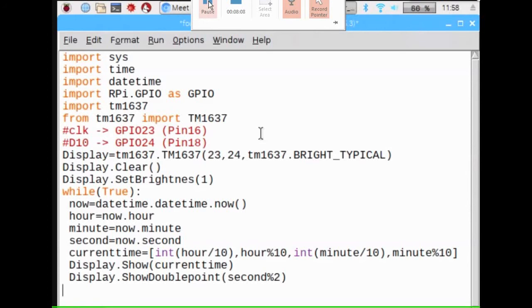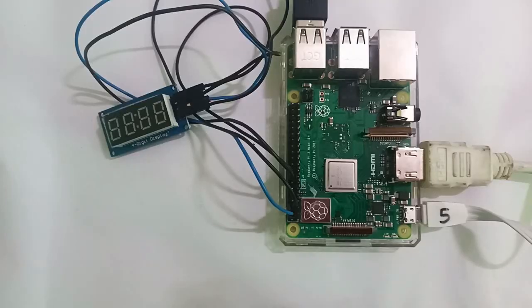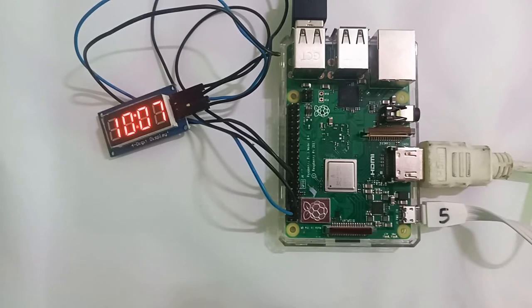Save the file and run the file. Now run the program. The current time will be displayed through your Raspberry Pi system. So it is 10 hours 7 minutes. And the middle one that we use in the program, the double point, will be blinking. That's why our point is blinking.